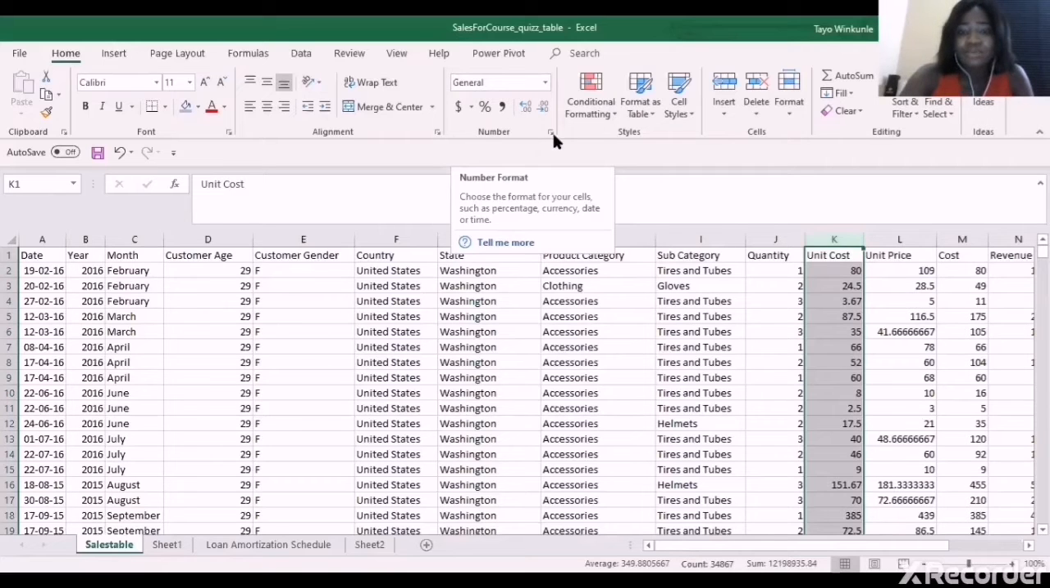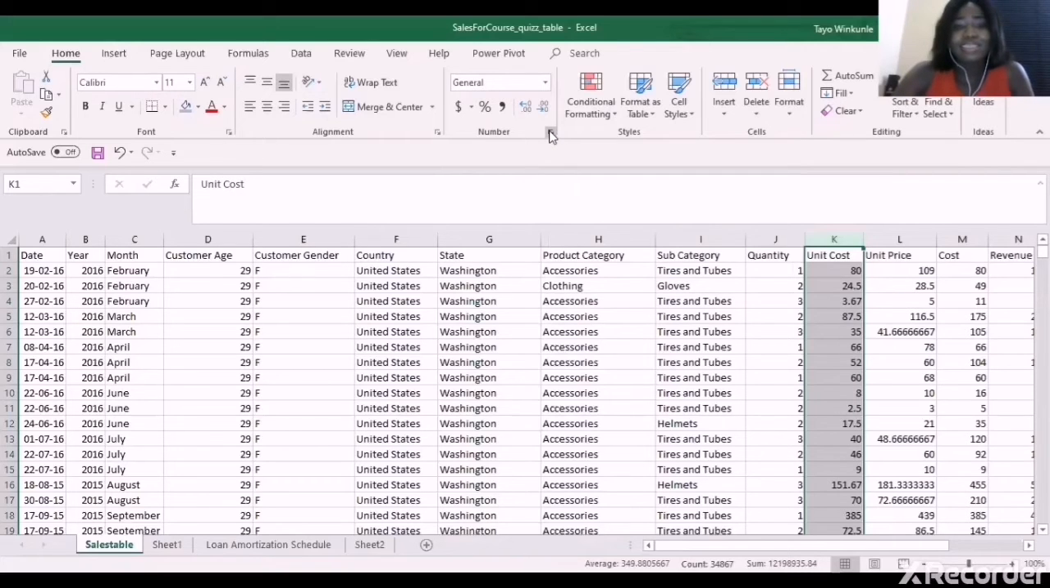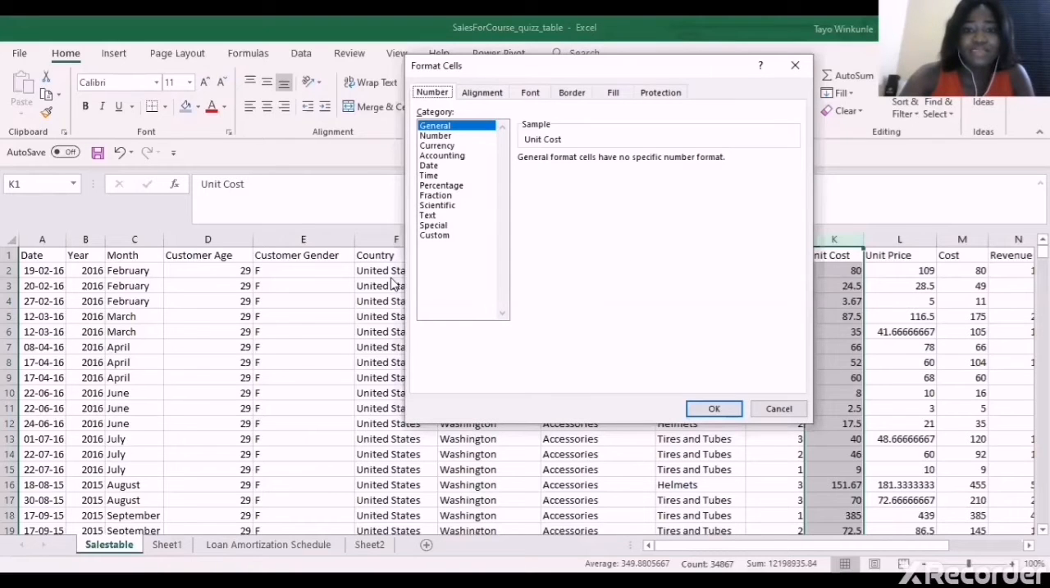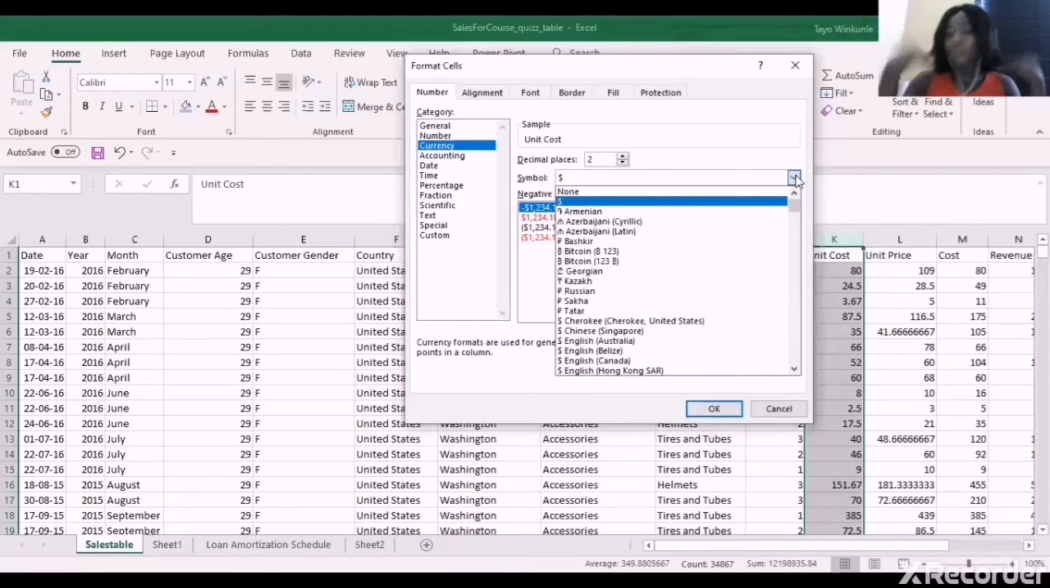So we'll come to this dialog box. Let me just say, we'll come to this small arrow here. Then the arrow pops up this. Okay, so we come here and we want to do currency, right? So we pick currency. Now it has a lot of currency. From this drop down, we see symbol. Now we have a whole lot. In fact, Bitcoin is there.